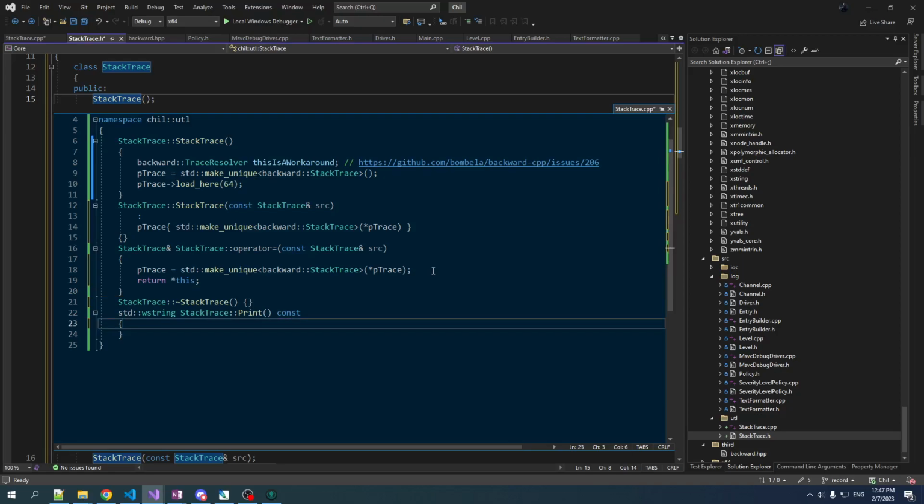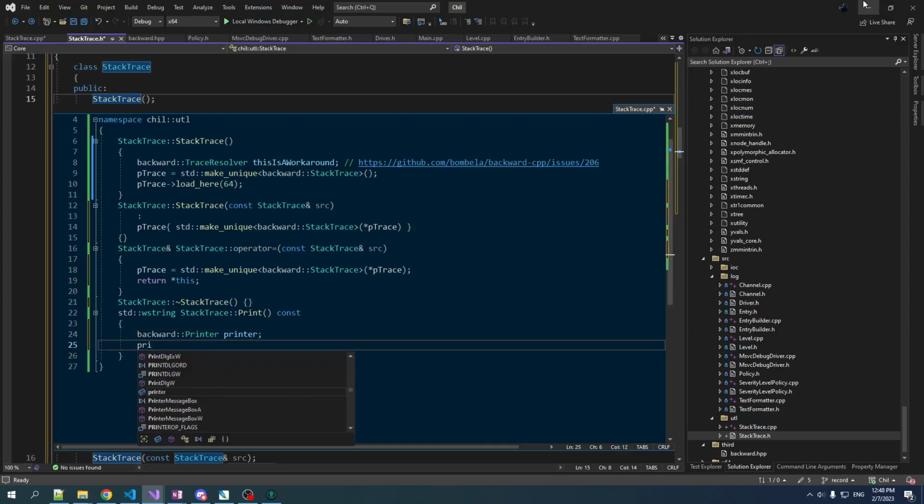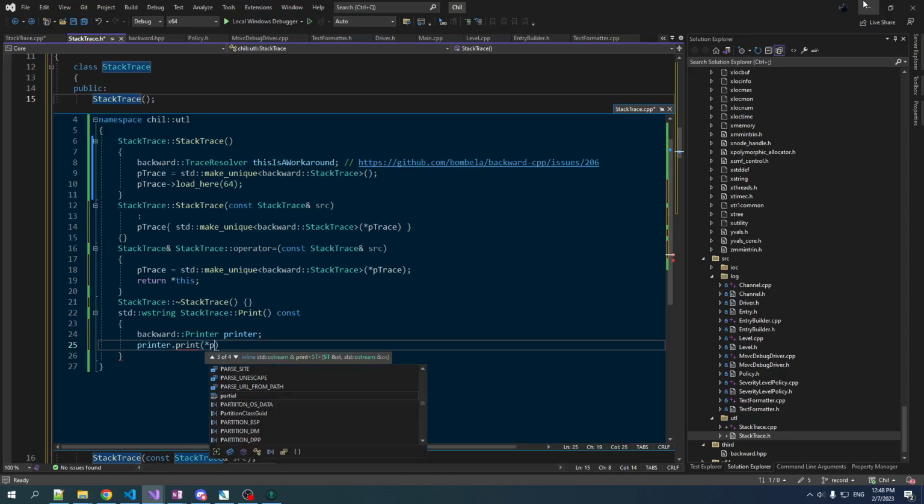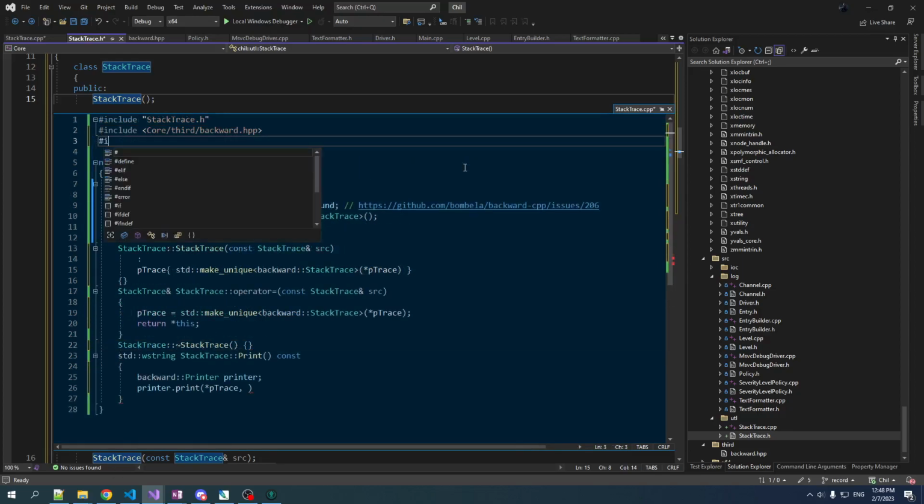And print. So print is a little more interesting. So the backward library has a built-in printer class. And you do printer.print, and it takes in a stack trace, which would be p_trace, and it takes in a stream to print to, which we don't have. Let me see here. I think these are all narrow. Right. Okay, so we need to convert narrow characters to wide characters because we're going to return this as a wide string.